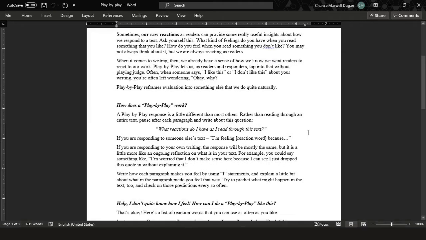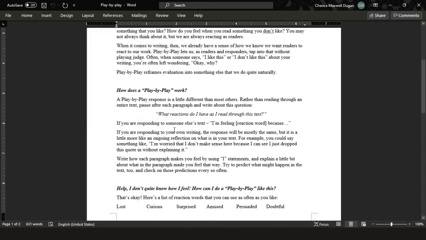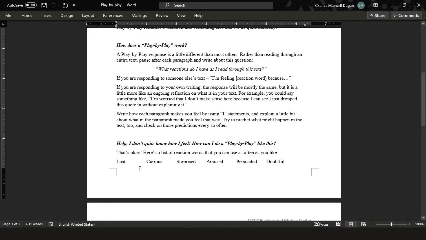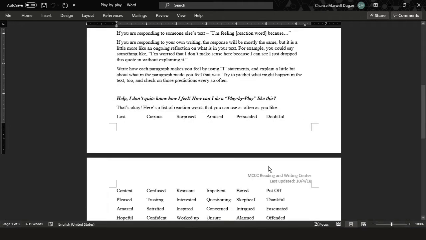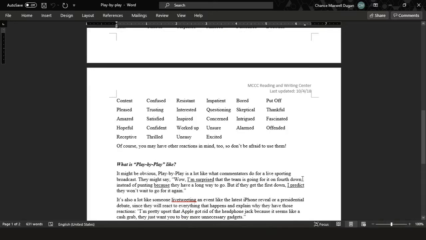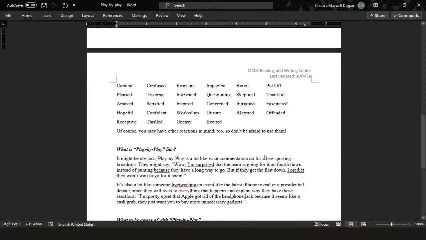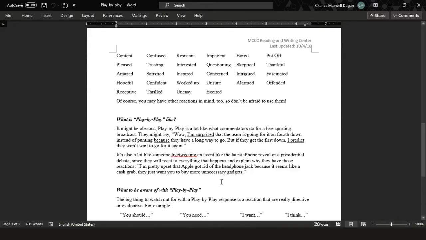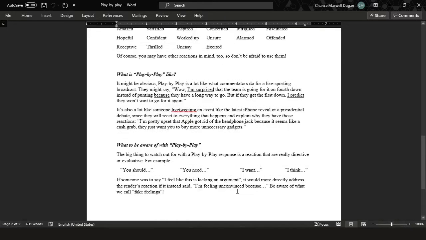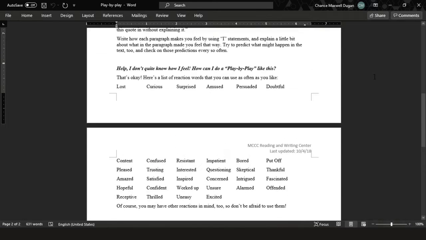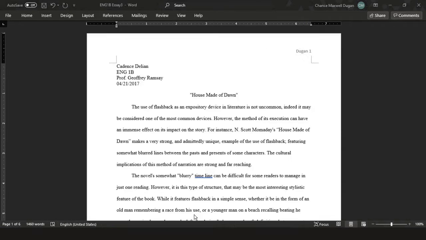But essentially, play-by-play is a paragraph-by-paragraph experience where we as readers go through and we record what reactions we have as we read through the text. And we can use words like lost, curious, surprised, amused, and so on and so forth. So we might be reading through something and say something like, I'm feeling confused here because this sentence was unclear, or I'm feeling inspired by this because, and so on and so forth. So yeah, let's go ahead and get into some examples.